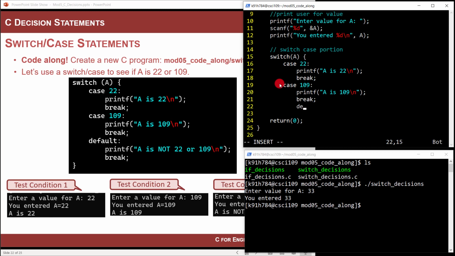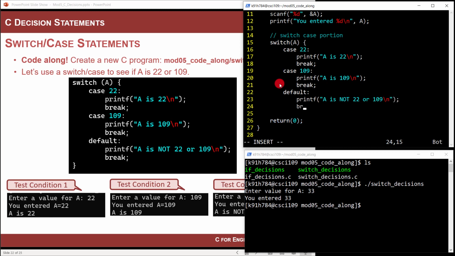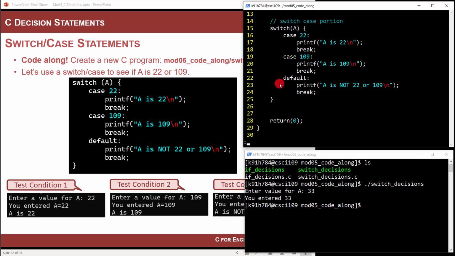And then otherwise, if neither of those is true, go ahead and do the default case, which is printf "a is not 22 or 109", with a line return, and break out of that. And now the last part of this is to make sure you got that closing curly. So let me write that and let's go ahead and test it.